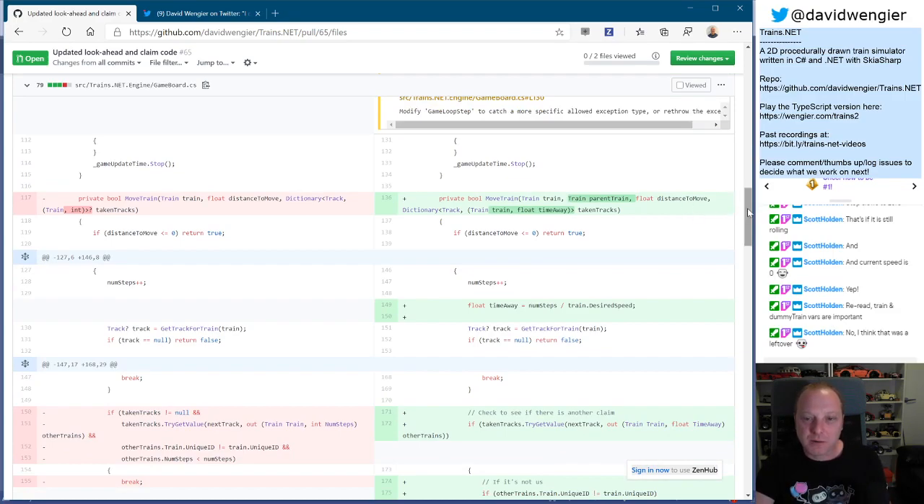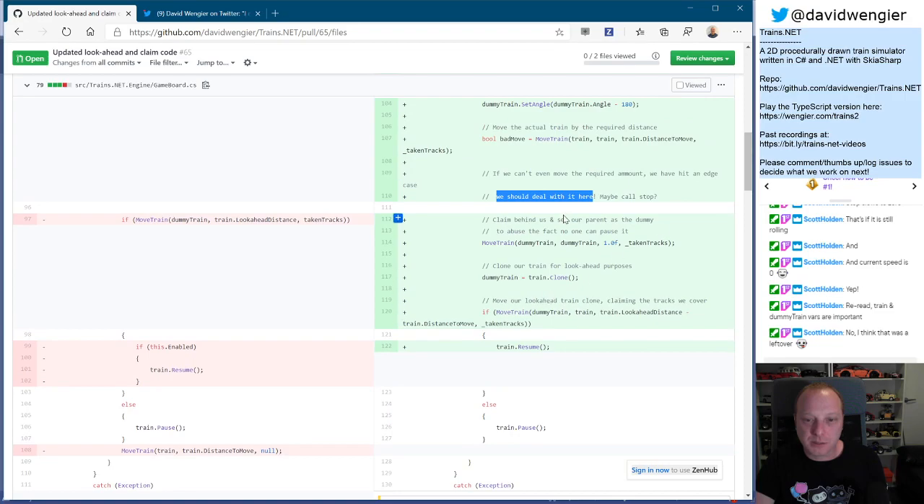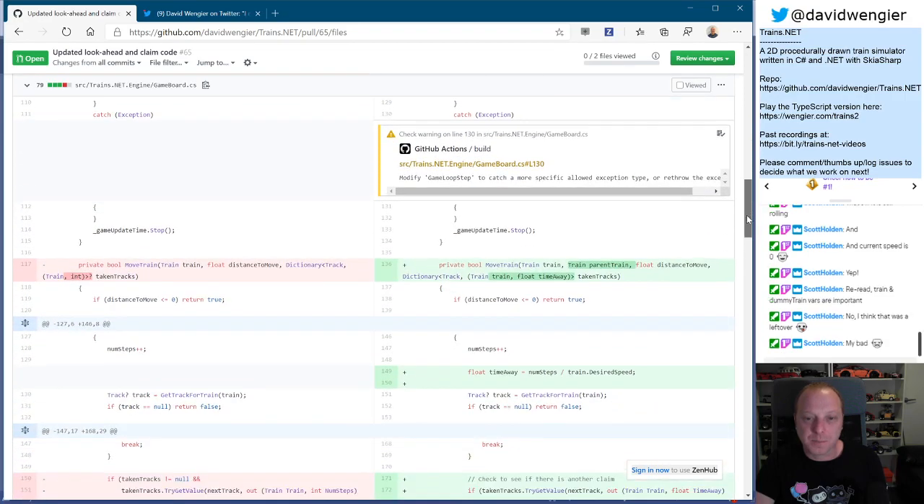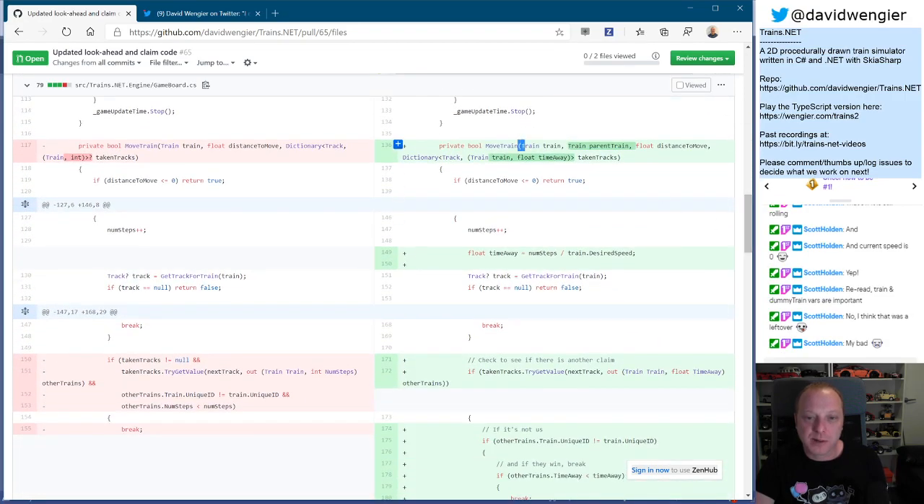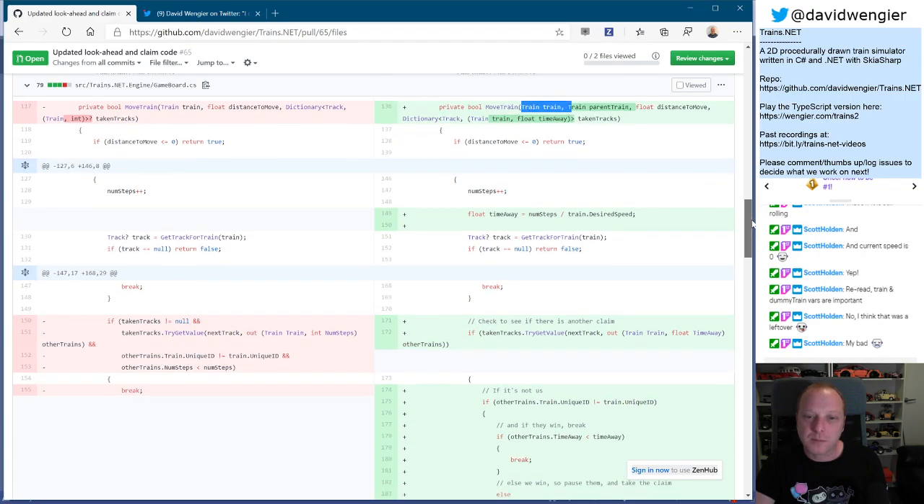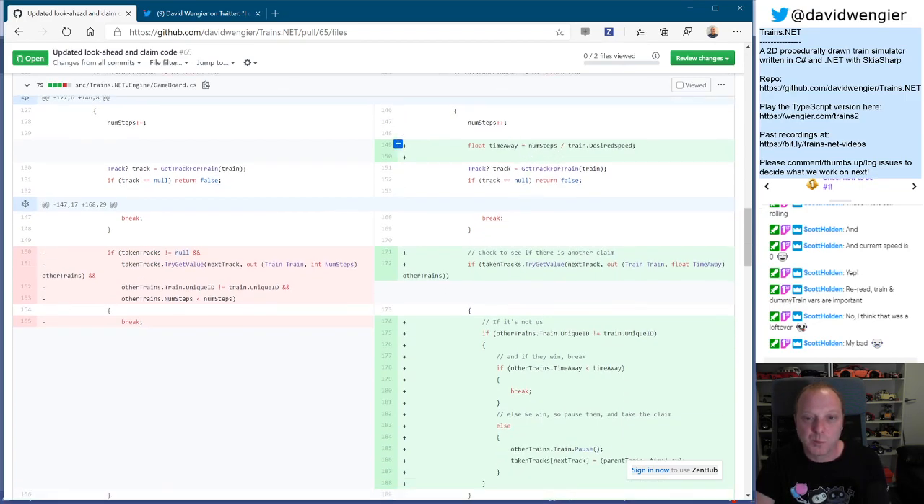Oh, there's a parent train. Train. Oh, okay, that's interesting. What do we need the parent train for? So this is actually one of the things I wanted to clean up here. I don't really want to pass in a train here. I think ideally this should pass in a list of steps. Or, no, a train position, I think. But anyway. Ooh, time away.